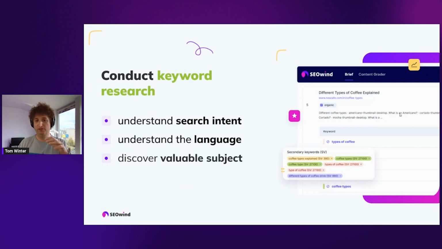Then, when you have it defined, conduct keyword research. Understand exactly what the search intent is, and that's extremely important. It's not about you thinking what Google should show for this specific topic.